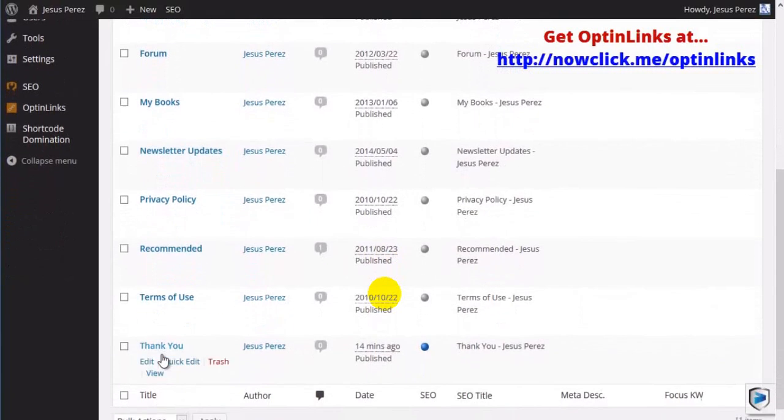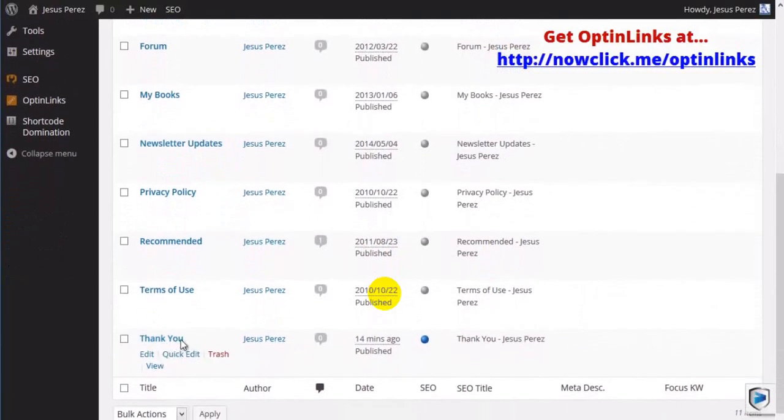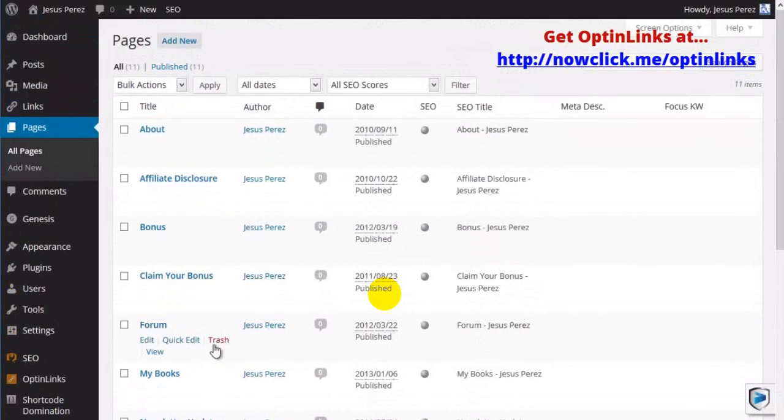I also created a thank you page where I want people to go once they're done. Theoretically, your thank you page could be a bonus delivery. It could be really anything. It could be a membership page with videos, training. But it's a secure page that can't be accessed until they've signed up to your newsletter list. So let me jump back over to OptinLinks.